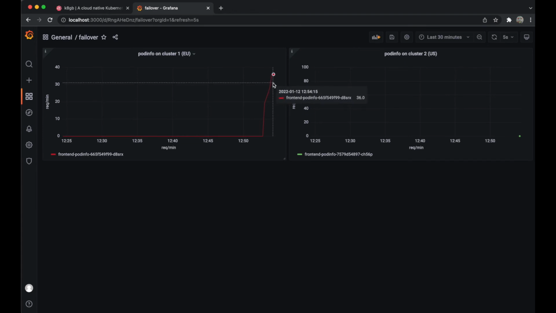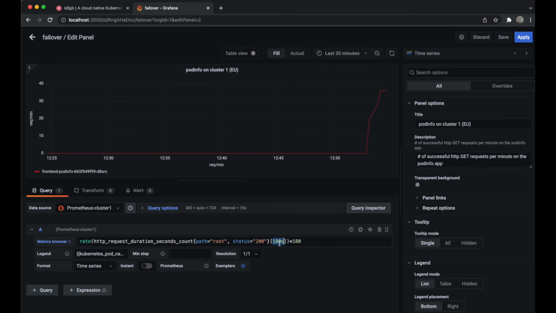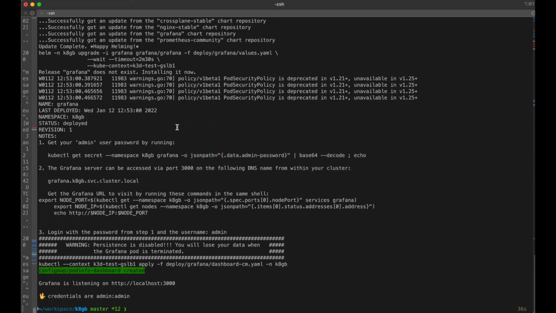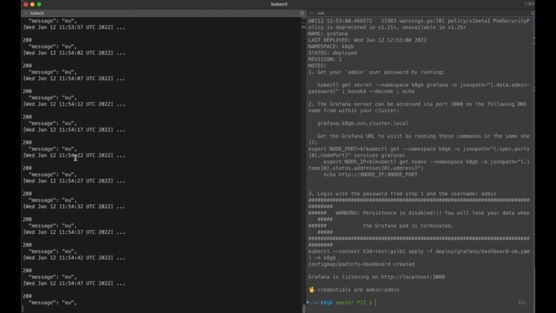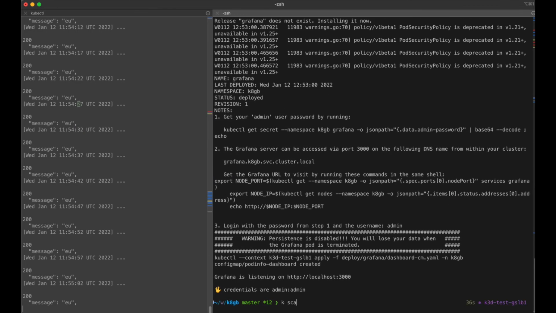We are hitting 36 requests per... it's not per minute. The PromQL query is set up to calculate this over 180 seconds, which is 3 minutes. I think it makes sense because we had a 5-second delay between the calls, so it's 12 requests per minute, right? Times 3 is 36. And let me do the switch again, and we can see visually what's going to happen.